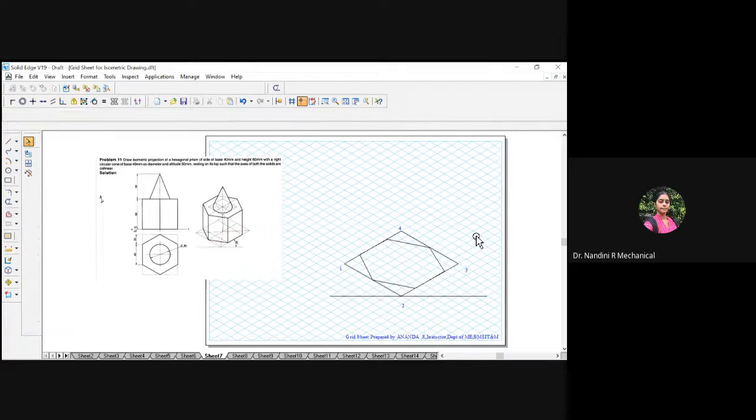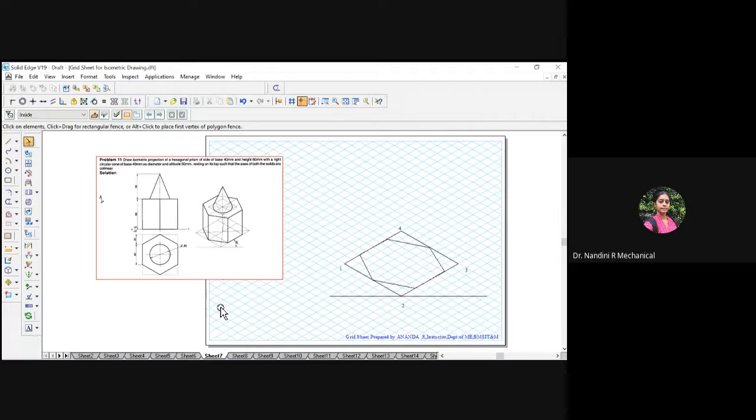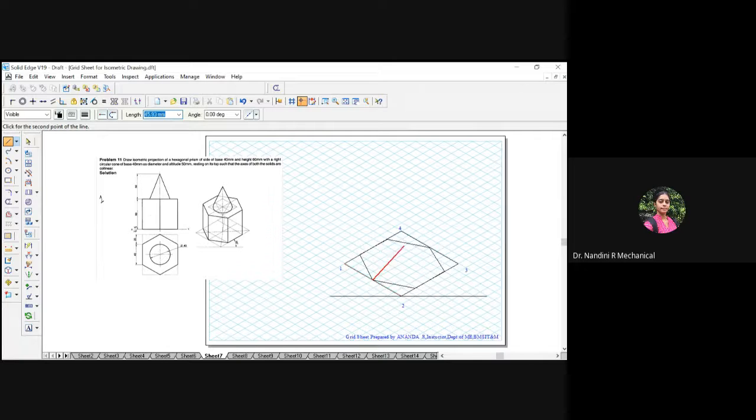So after that, since it is a prism, you will be having a surface of the prism at the top also. So you have to construct. For that you need the axis. So axis of the prism is equal to how much? 60 mm. You need the midpoint for that to identify the center line. So I will join this line and the other midline, right? So we will get the center line.